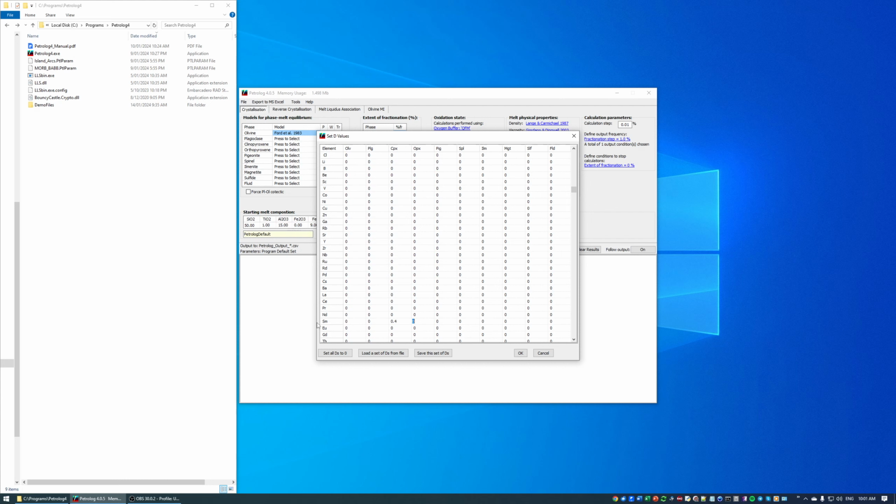You can enter the values which you believe are appropriate for distribution coefficients for your calculations for any element in every phase. Petrolog also offers for some elements models that predict the D-values for different elements. Unfortunately, there aren't that many models available, but those which are currently in Petrolog are, for example, Blundy and Wood for strontium in plagioclase.